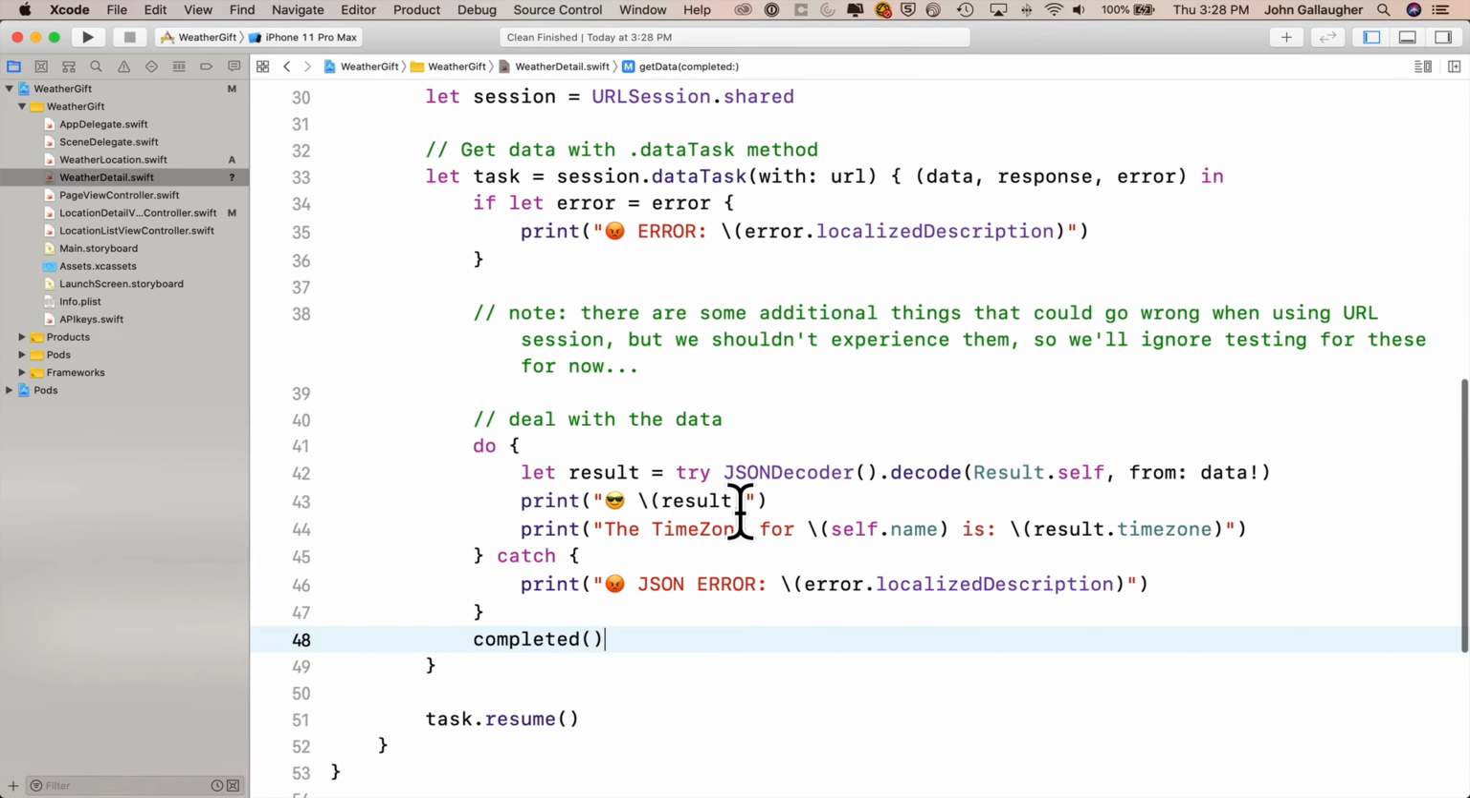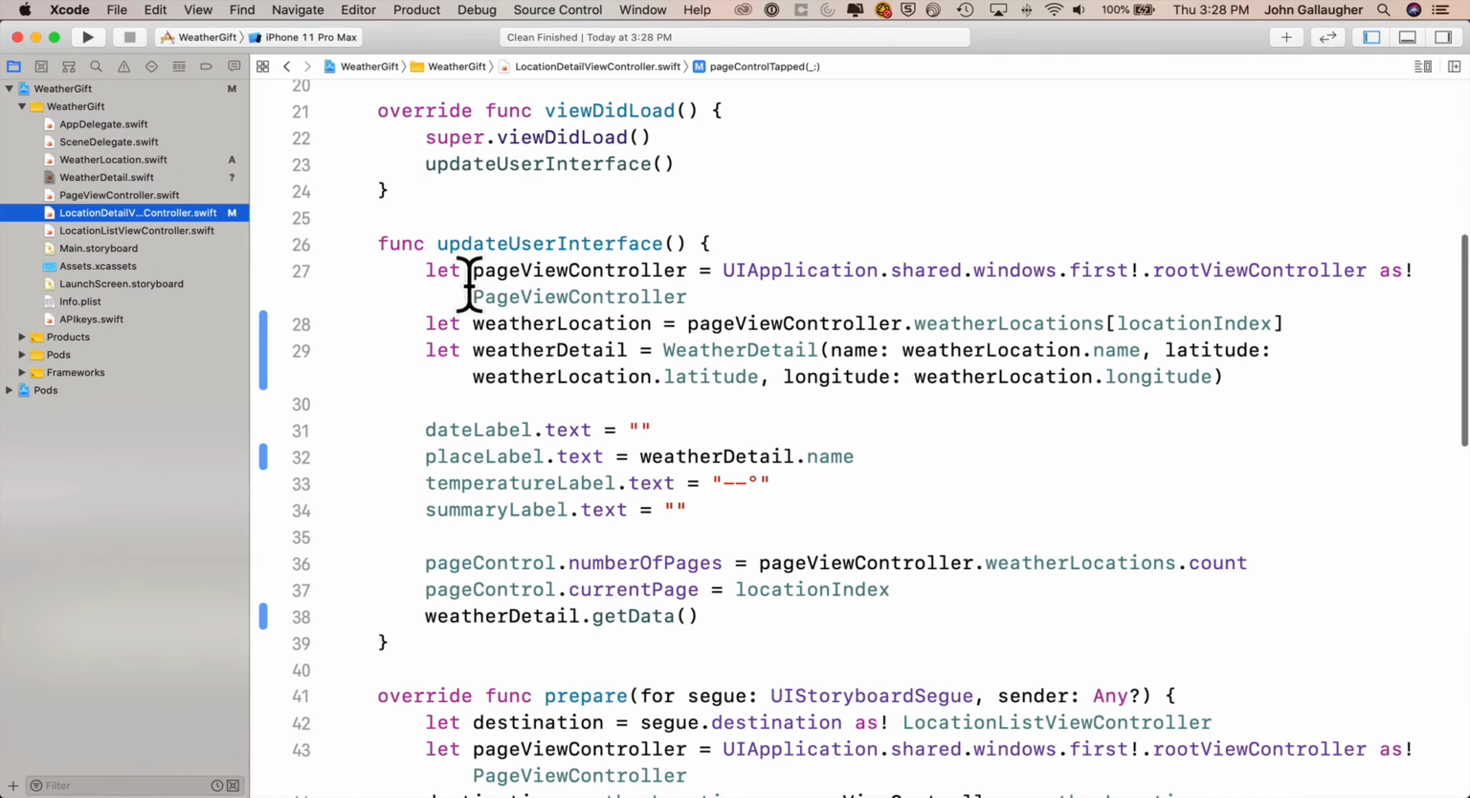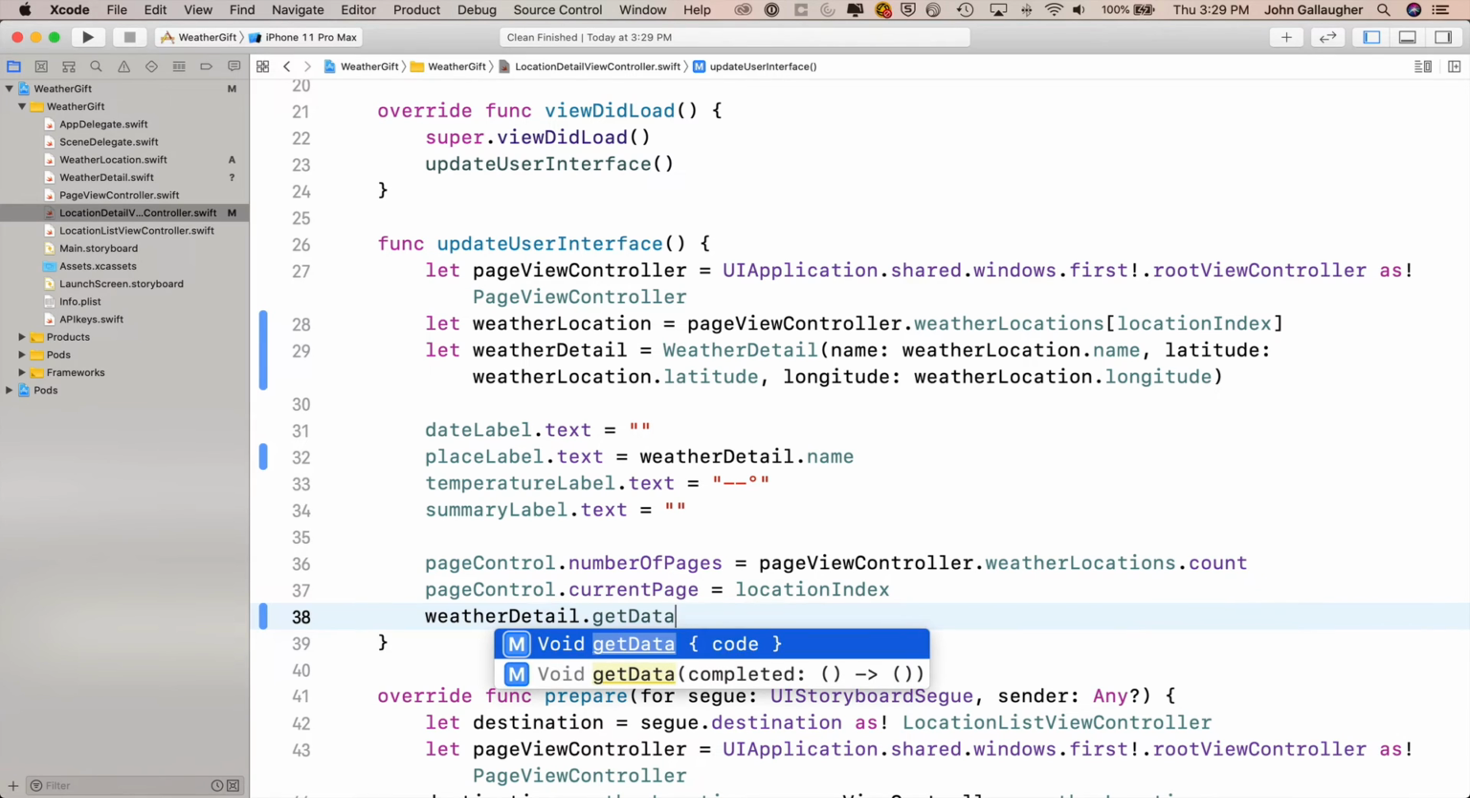And now we can return to LocationDetailViewController, go down into updateUserInterface, and just backspace over the 2 parens in getData, do a shift command K just to make sure Xcode knows that we made those changes. And we indeed see that getData now has a closure after it. Press return to accept that.